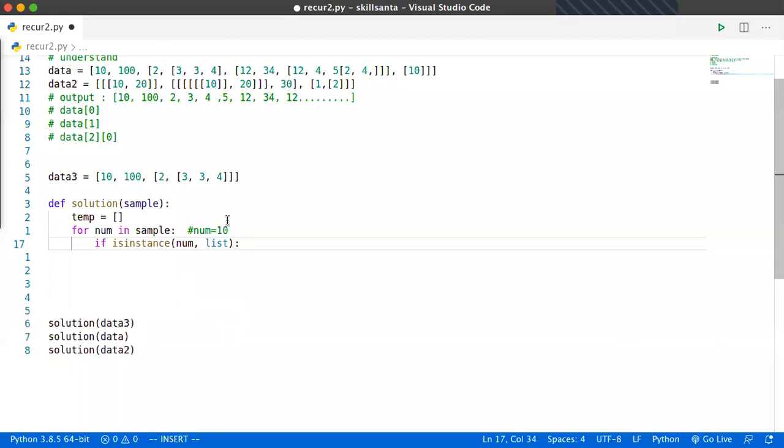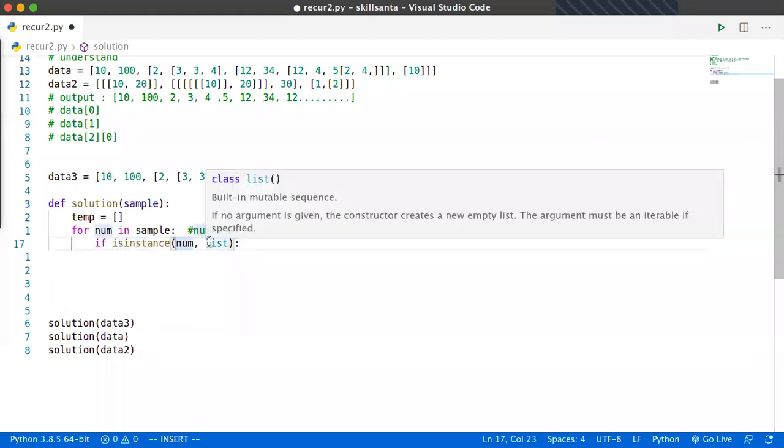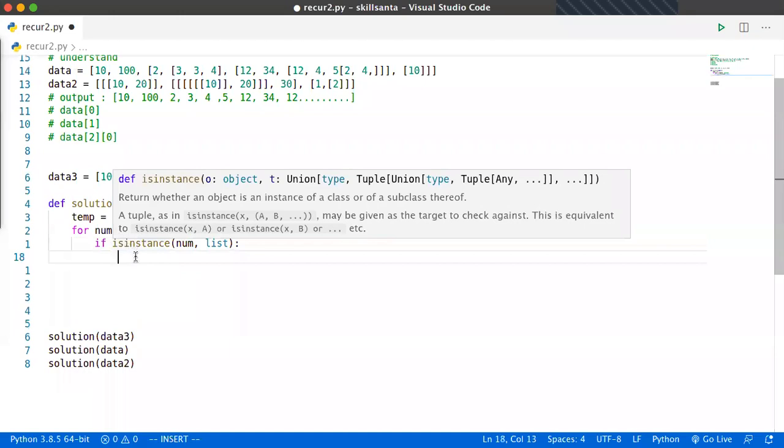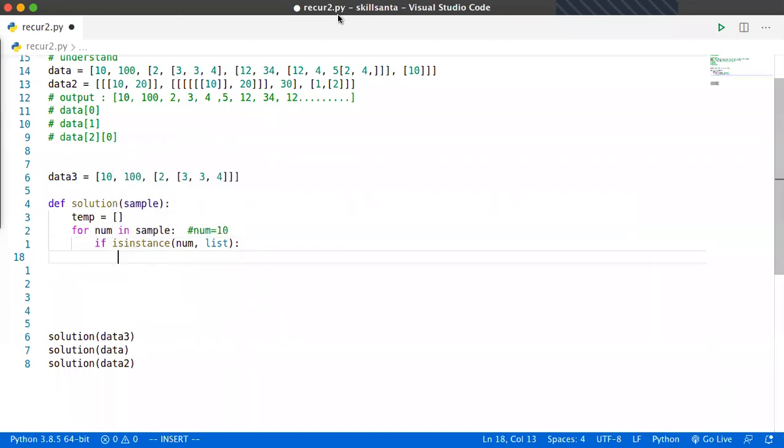So the point is, when I use this condition, if isinstance(num, list), this time the condition will be false, right? And once the condition is false, whatever you want to execute goes here.